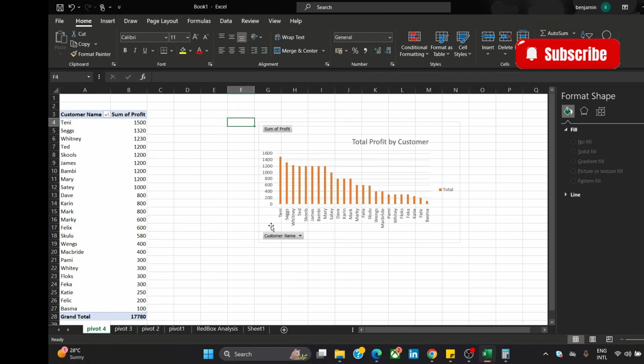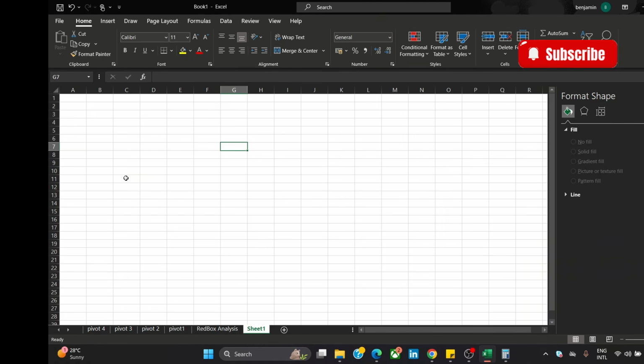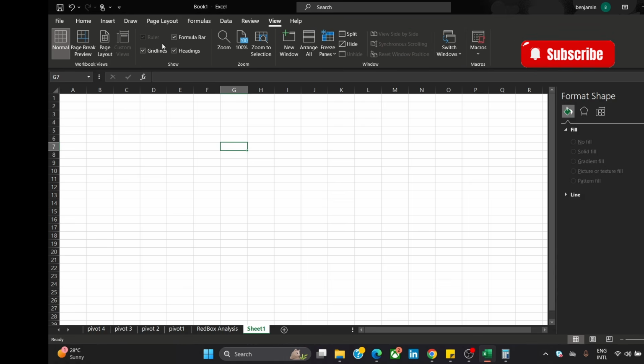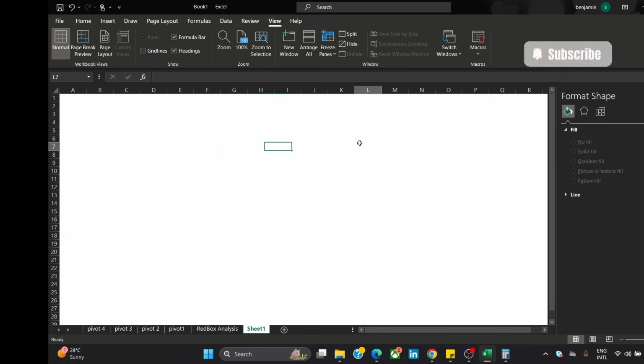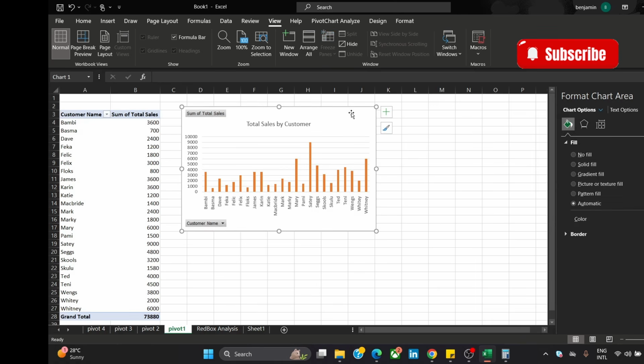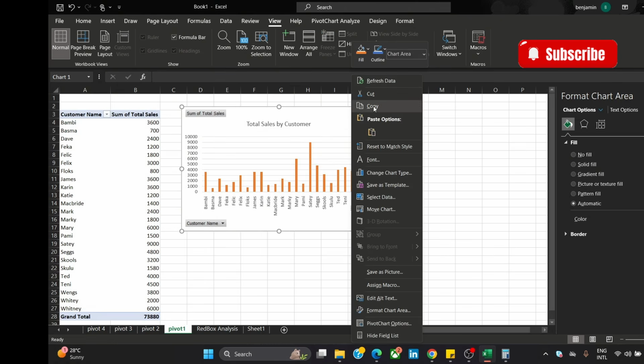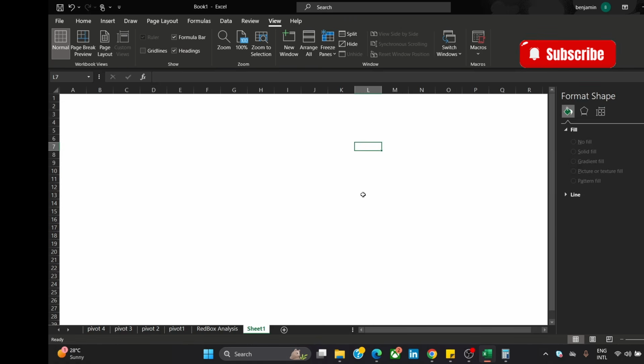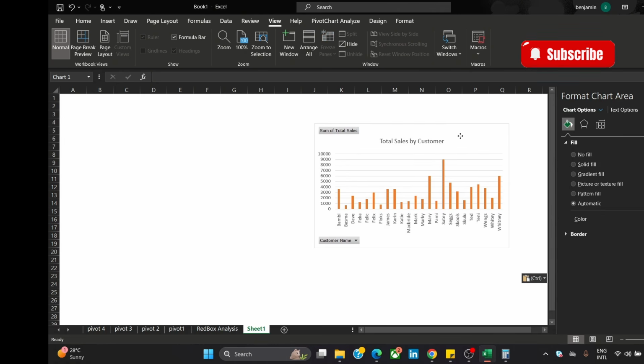Now let's start visualizing all the visuals we have created. Then we can go over to sheet 1. Then let's go over to view, and let's uncheck grid lines. Now this gives us a clean slate to actually build our dashboards. So we can go over to pivot 1, click on this and copy it, then go over to our sheet 1 and paste this.